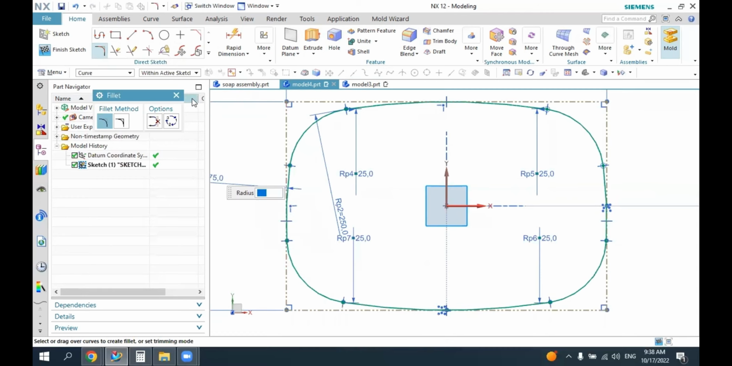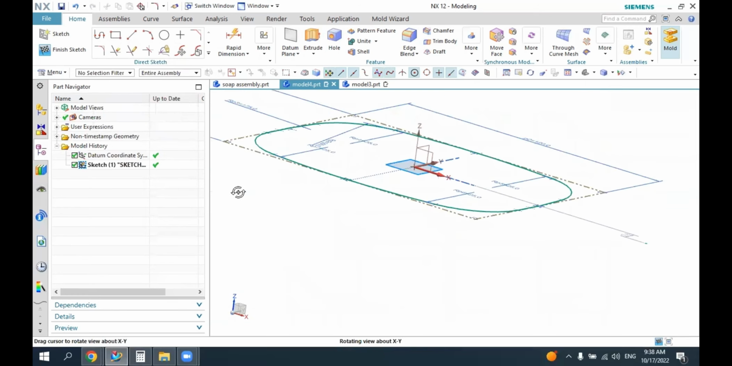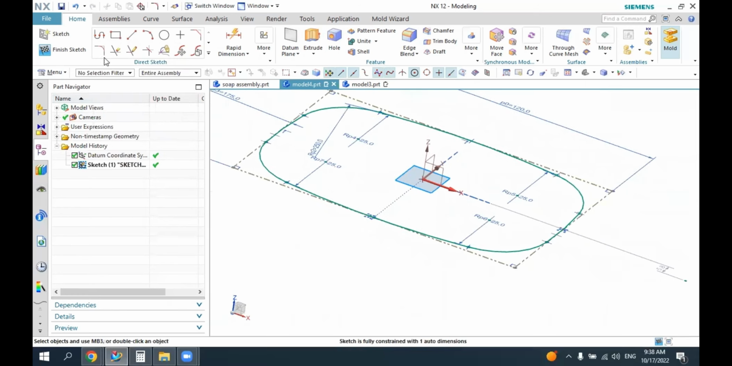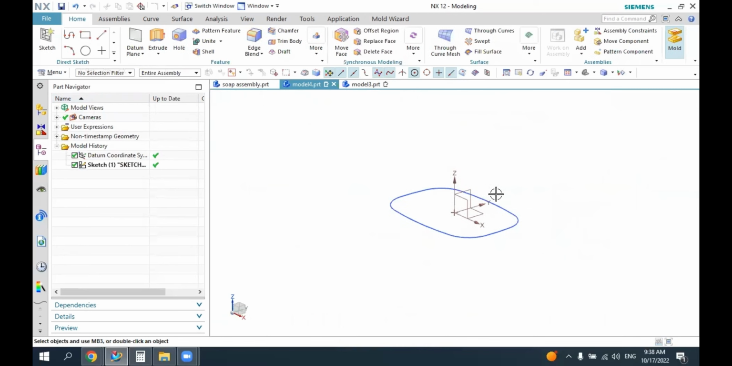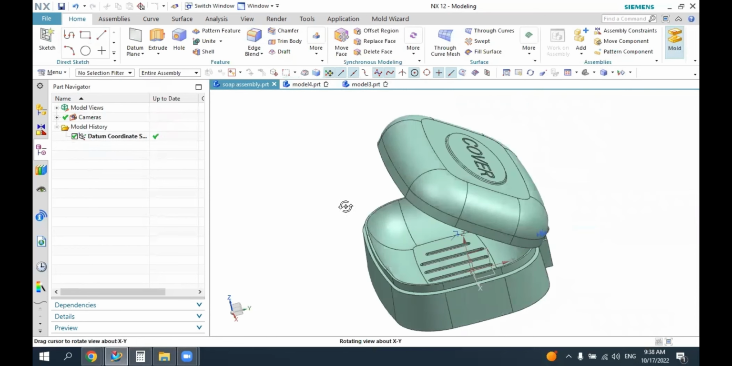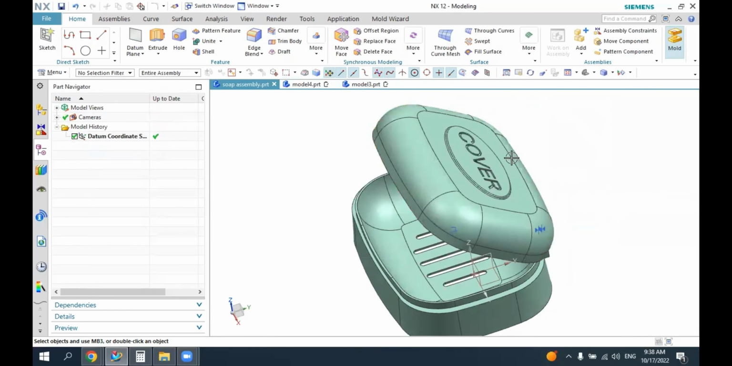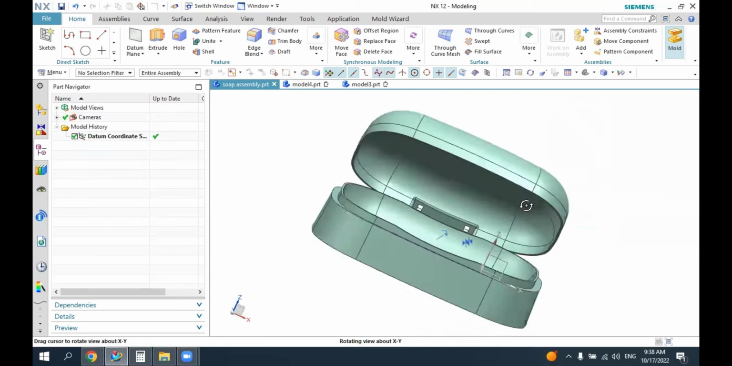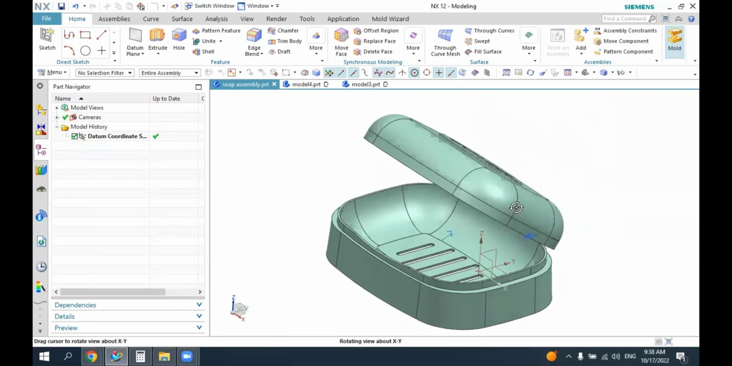So now we can exit from the fillet. Just close here, or you can press escape from the keyboard. We created this sketch. We can finish the sketch. So we created this kind of shape. You see that this is the upper part of the model.